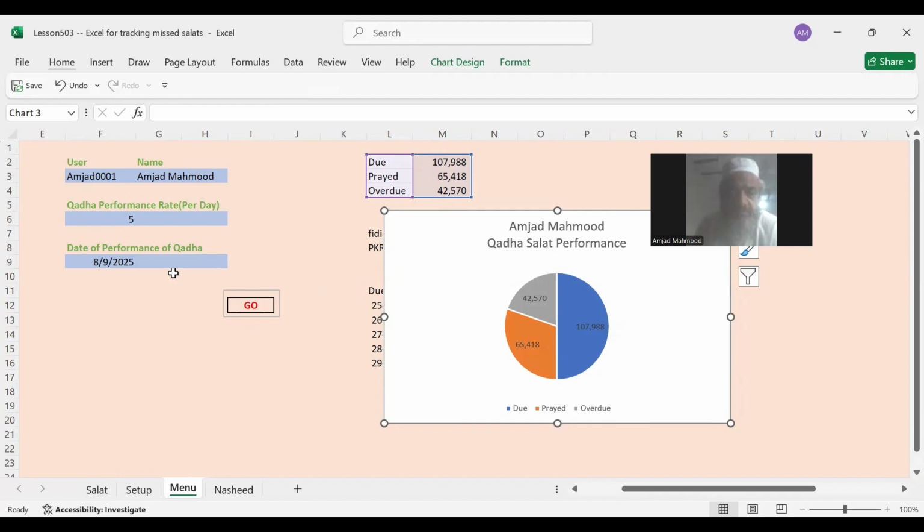Our today's agenda is to tell you how to restrict the system not to allow any entry before or after the yesterday date. Yesterday was 8th of August. So if anyone tries to enter for the 9th, it should give an error like this.